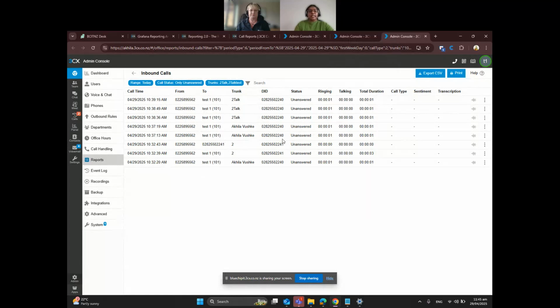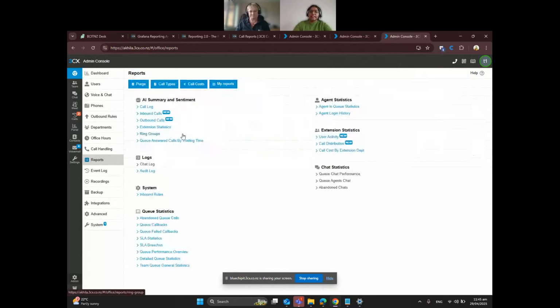So these are the four reporting options which have been added under 3CX update 6 alpha. And now I'll hand this session back to Megan to continue with the latest updates of update 6 alpha and update 6 beta. Awesome. Thanks, Akhila.